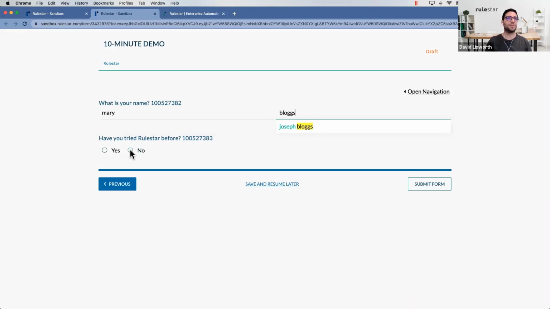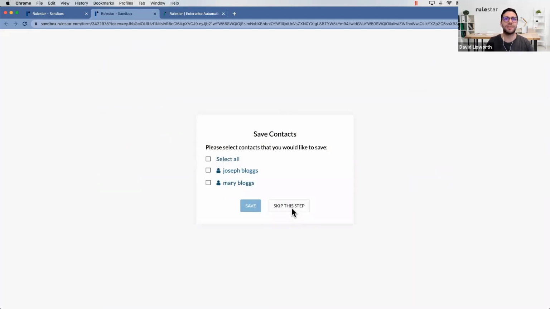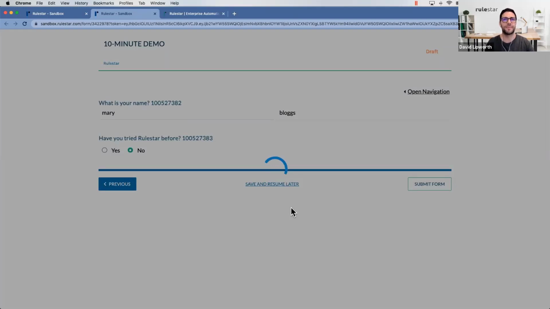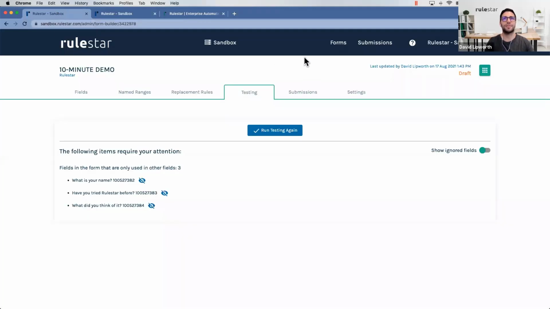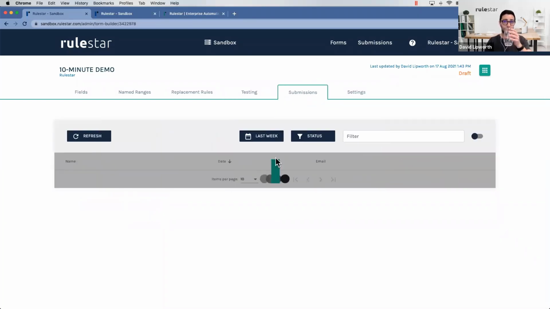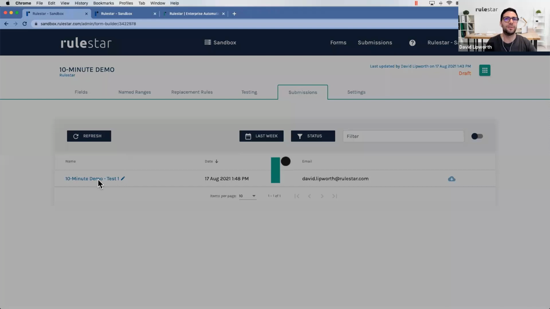And have you tried Rulestar before? No, it doesn't matter because we're not using those questions. So let's name our submission test 1, hit submit. We're going to skip saving our contacts to the database. And let's go find our submission. So remember, where we go to find our submissions is in the submissions tab. We can see our new submission there, test 1. And here's that little symbol that means that the document is currently being generated for us. Let's go have a look.